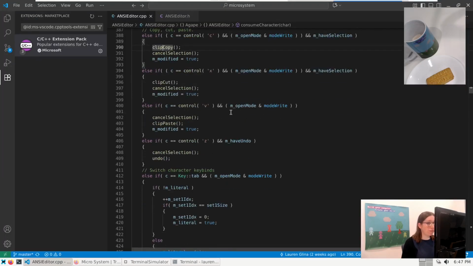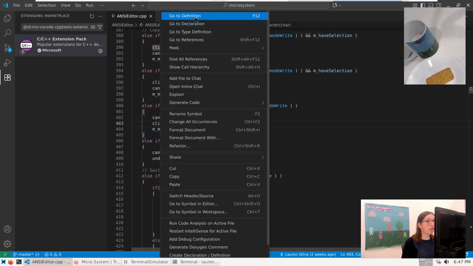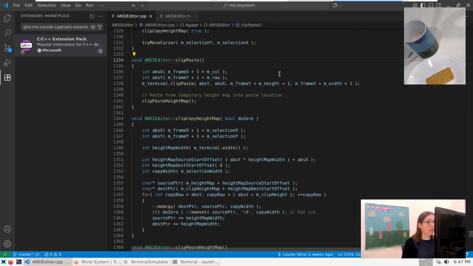Now, clip paste. Look at clip paste. What are we doing? Okay, so we're doing clip paste height map. This might need a little bit of explaining, this part up here, where we're doing mterminal.clip paste. mterminal, if I hover over that, you can see that's a terminal object. The terminal actually has a memory buffer of what's on the screen. And so we're telling the terminal, just cut something from your memory buffer in this location and paste it to a different location.